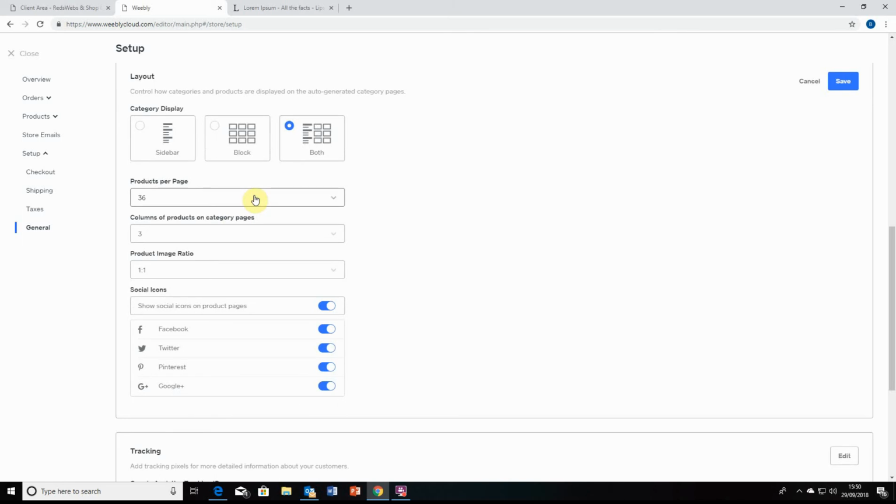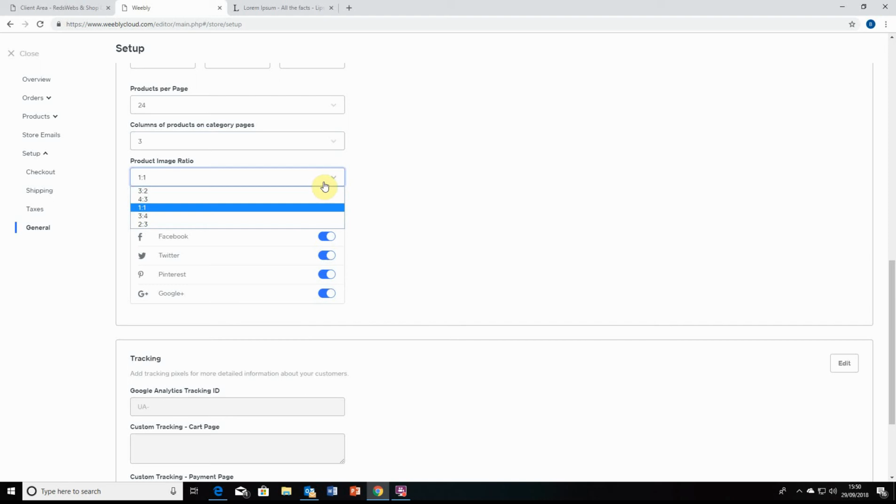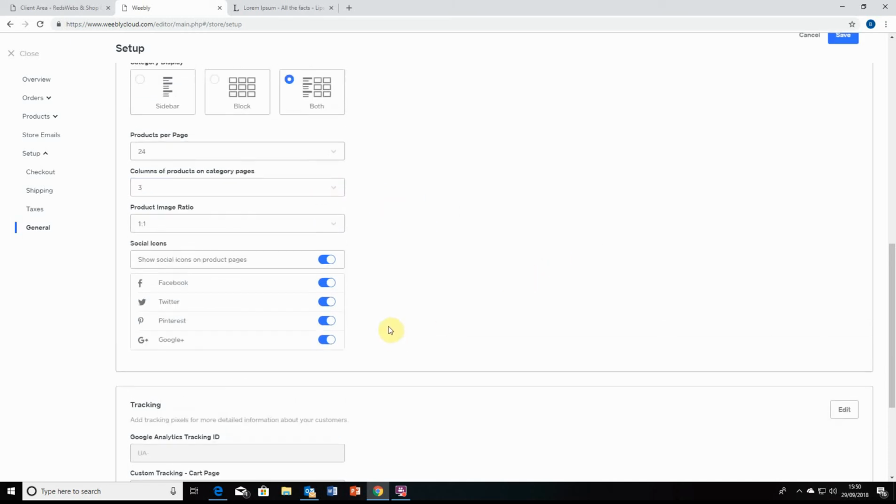Products per page. We don't want to have too many. We'll go for 24. Columns of products on category pages. We're going to have 3 products. We're not going to make it all blacked out. We're just going to have 3 and you can customise that as you wish there anyway. We're going to have scale 1:1. That's just a product image ratio, so I always recommend that. If you're adding your own product image, you've definitely got to have the original scalable image.